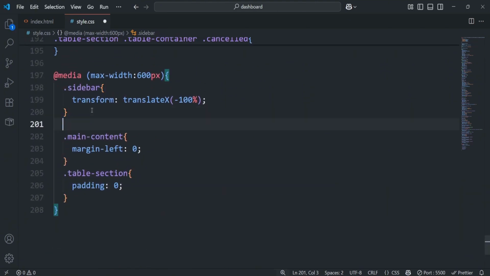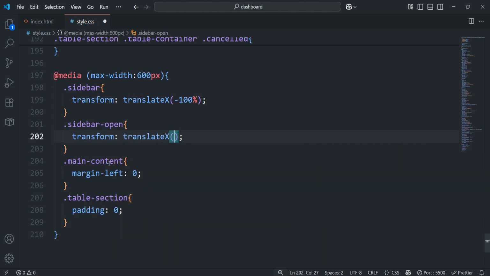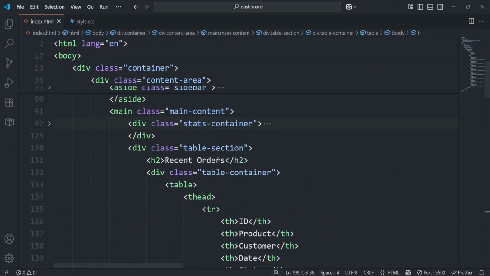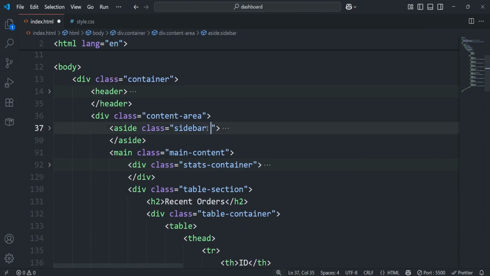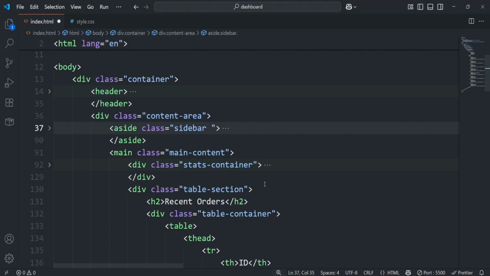And finally, I'll create another class up here. I'll call this sidebar open. I'll give it a transform translate x of 0. I'll save that. Now I take this sidebar open and add it to my index.html file. I'll paste that right here on the sidebar. I'm going to notice that the sidebar is going to be open. So we are going to use JavaScript to dynamically add and remove this sidebar class. So I'll just get rid of this class for now.